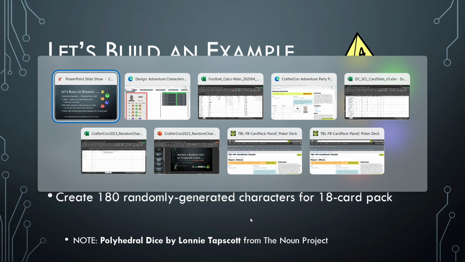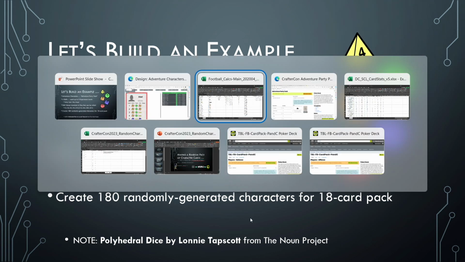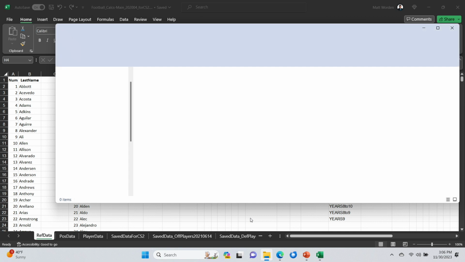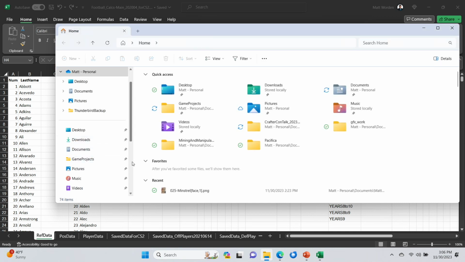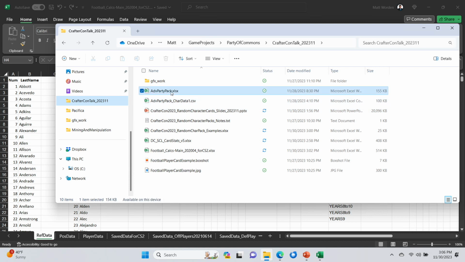I gotta find my correct spreadsheet, so give me a second. You know, I brought up every spreadsheet but the one I want to show. Okay.